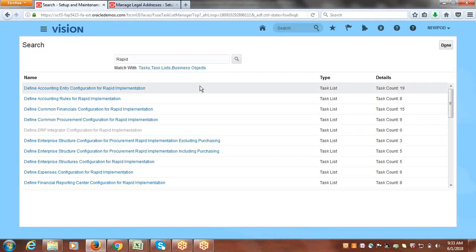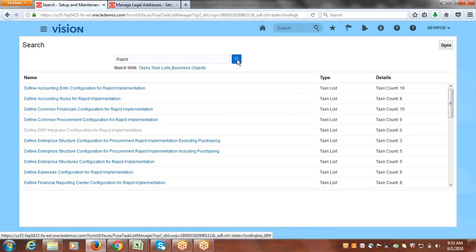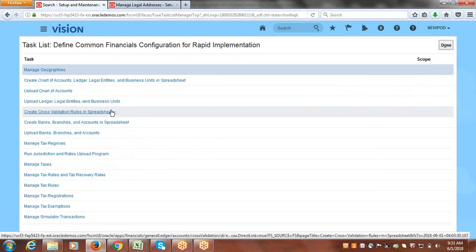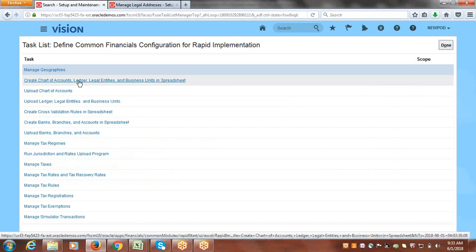From where to load? We just navigated to this spreadsheet. We have to search for Rapid, and this is the task list, common financial configuration for Rapid implementation, and this is the link we use to download the file. Create chart of accounts, ledger, legal entity, business units and spreadsheet. Now we created two files, one file for chart of accounts, another file for ledger, LE and BUs.